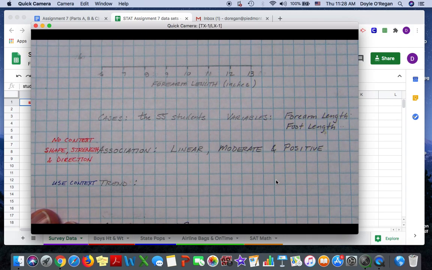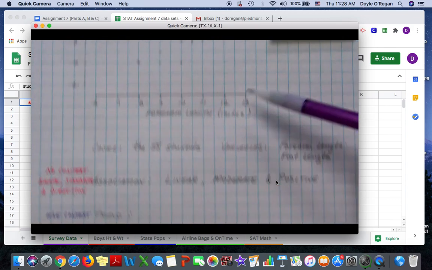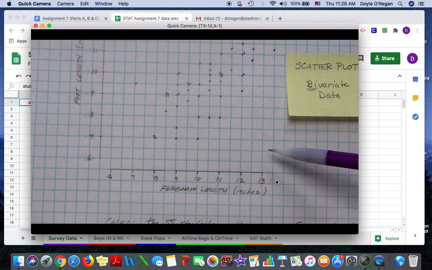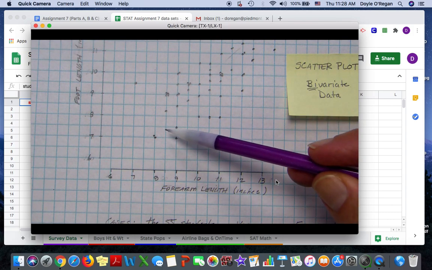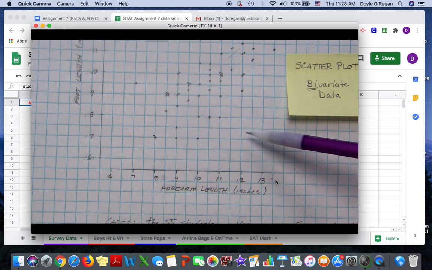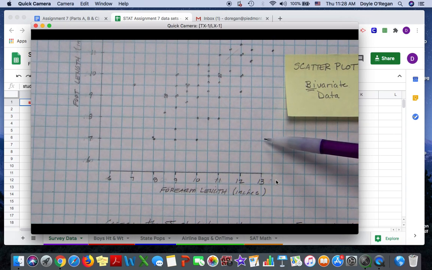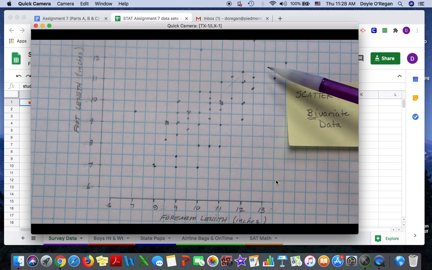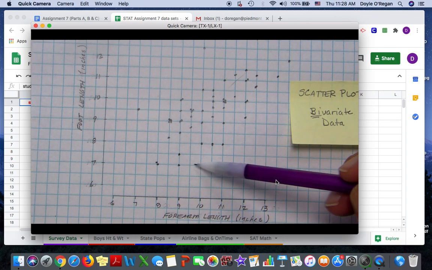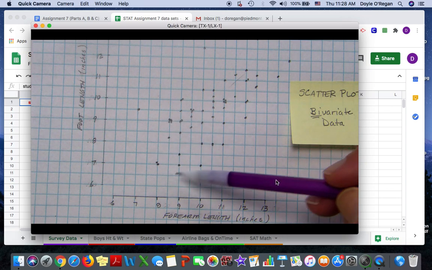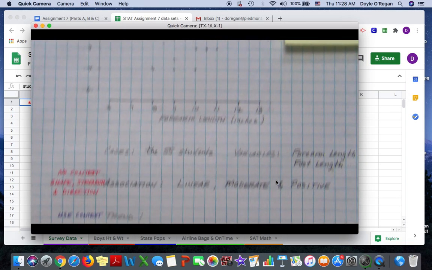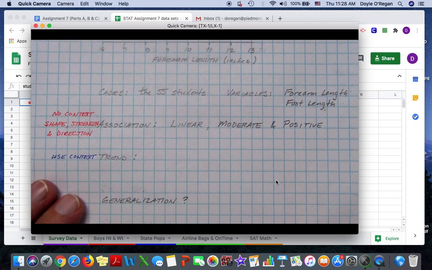The trend is where you want to use context, and it'll be something like this. We have students with a variety of different forearm lengths, and what we want to say is that those students who have longer forearms tend to also have longer foot lengths. And you'll notice students with shorter forearm lengths tend to have shorter foot lengths. So let's write that down a bit more formally.